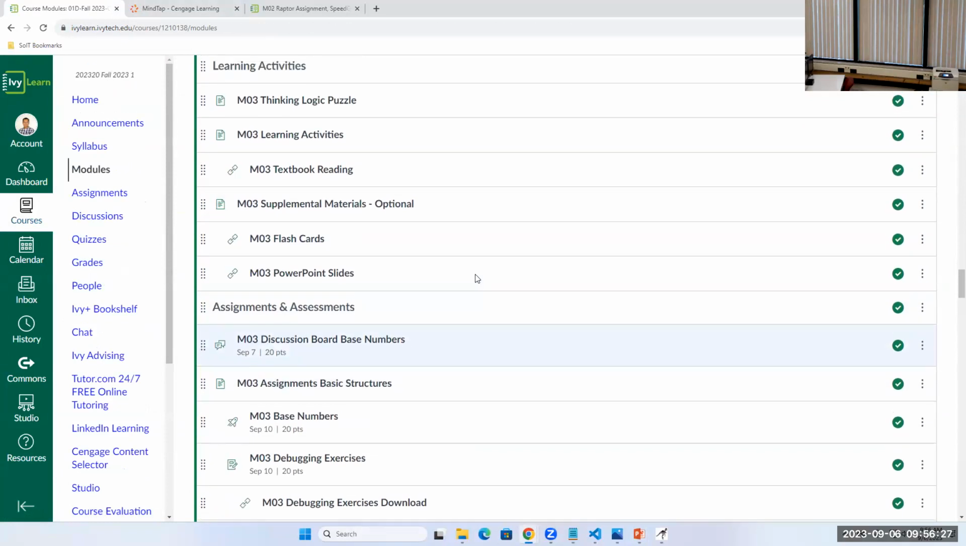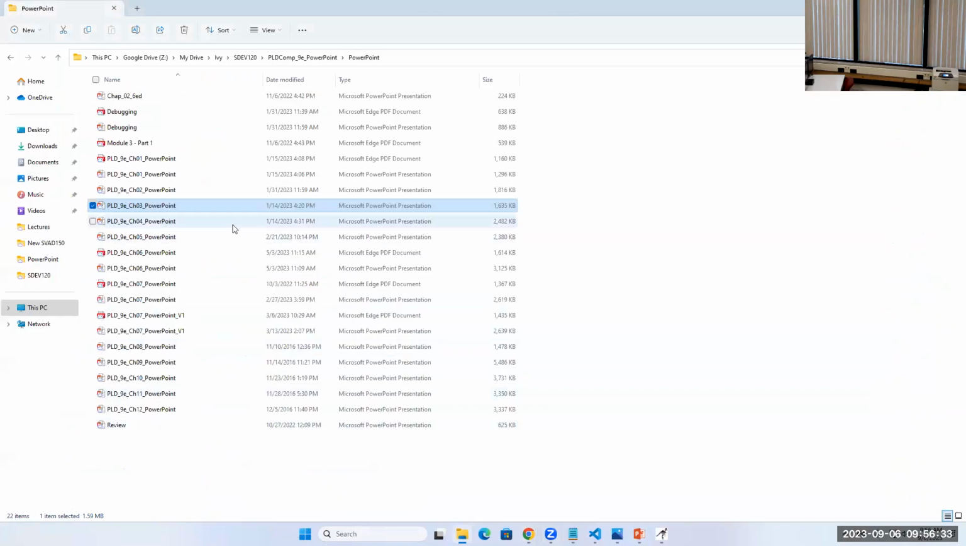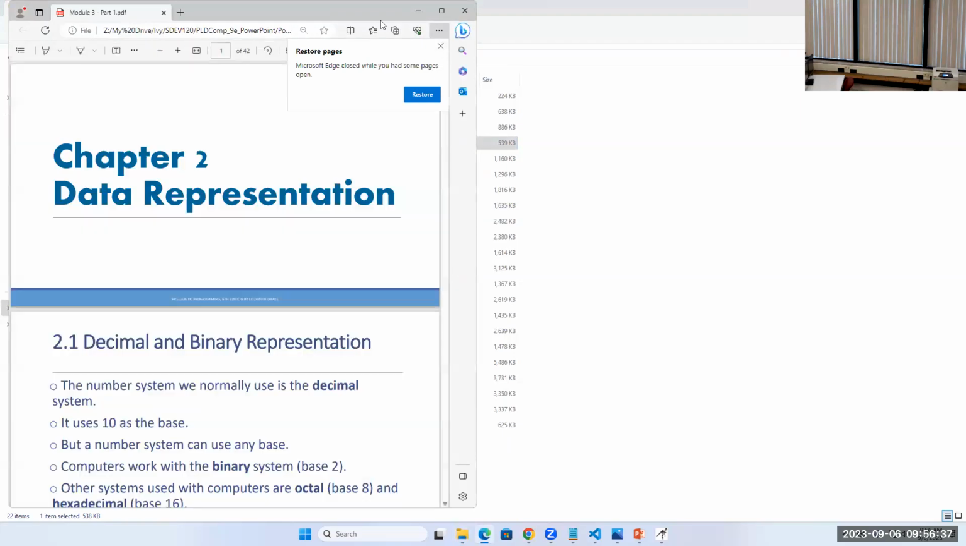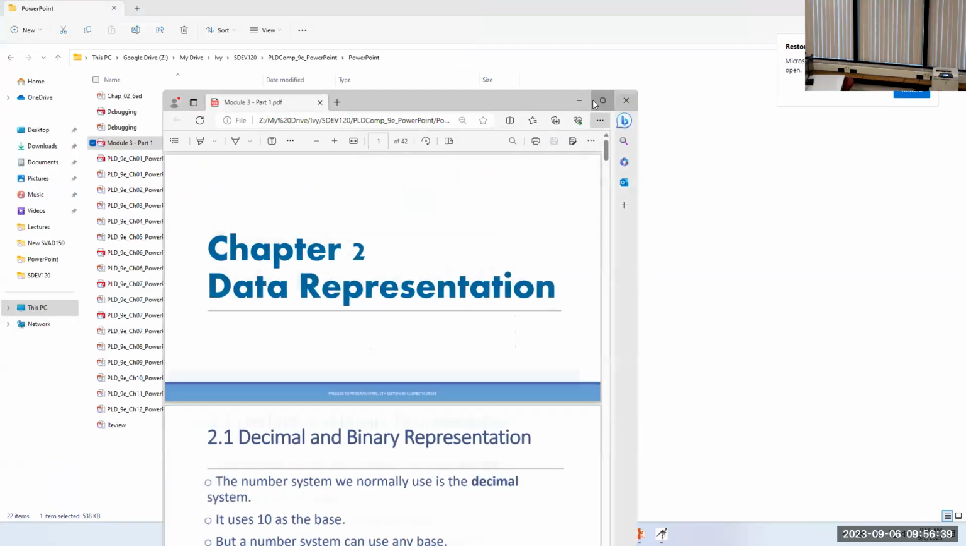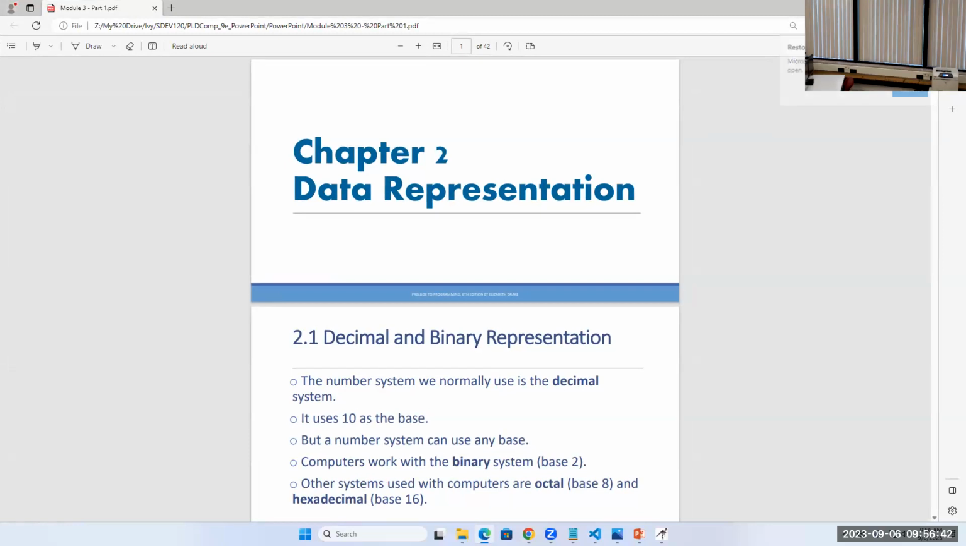Oh, I see. Number 3. Oh, I think so. Number 3, I need to have one more slide here, because you have to work with the base number in your work. Right?